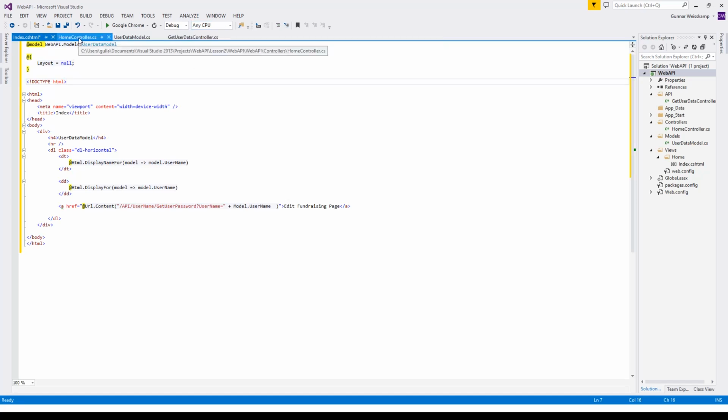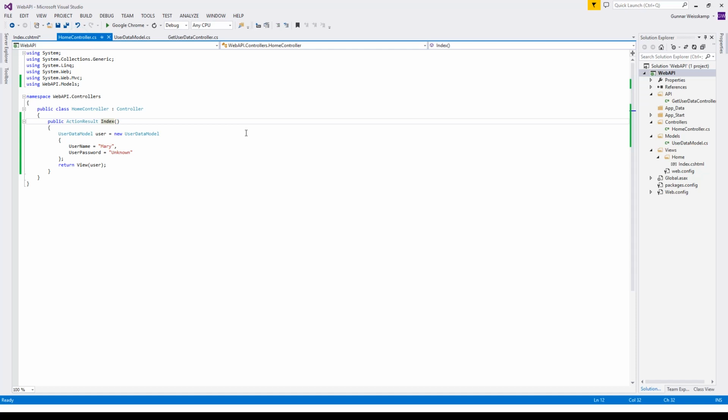Now, how best to explain this? So this is the source. This is where we start in many ways. Let's save everything. This is our home controller. When the app comes up, it'll first go in here. And what are we doing in here? We are passing this user data model to the view. All this is doing is passing this guy here. It's going to have the username and the password. Password is going to be unknown to this app.